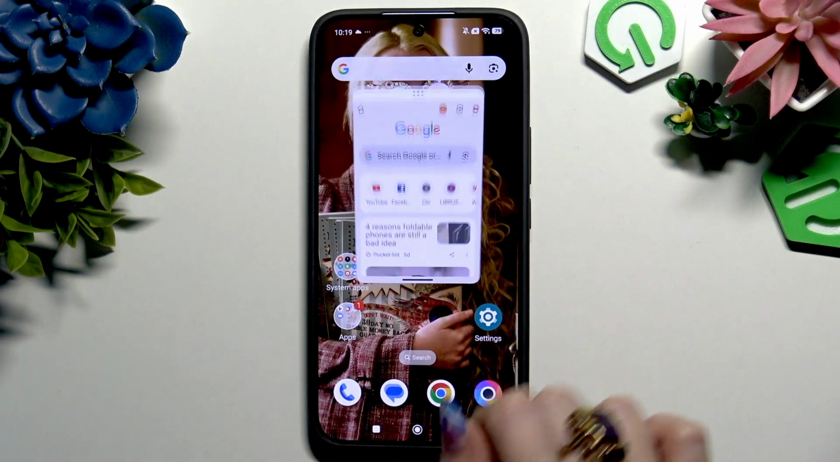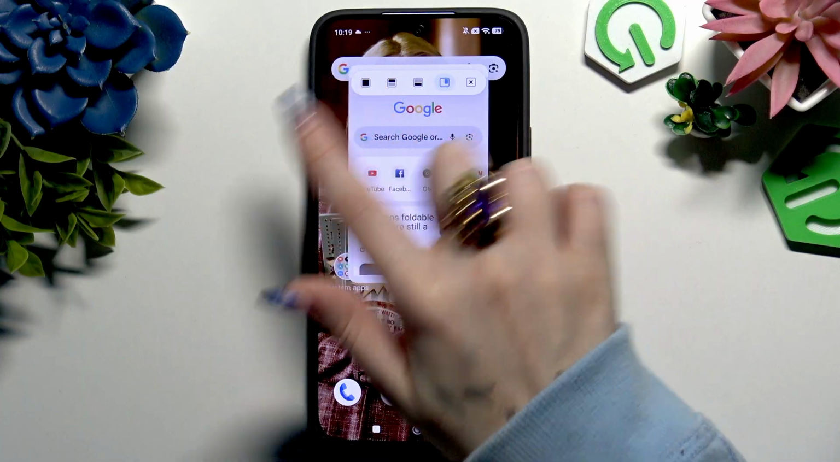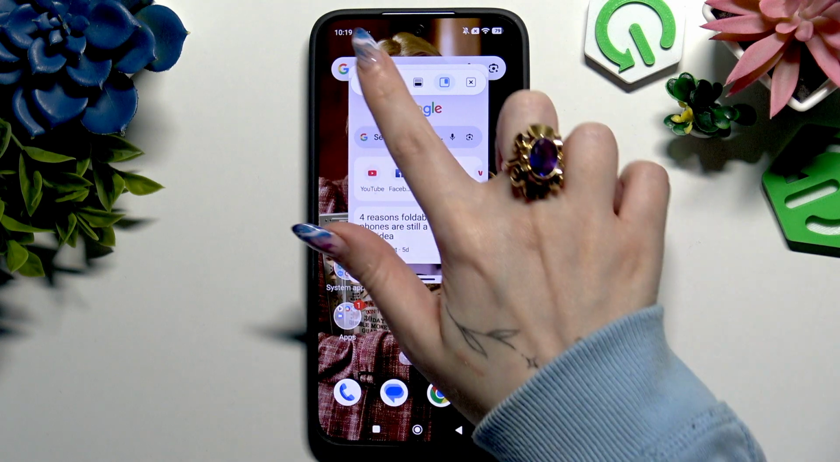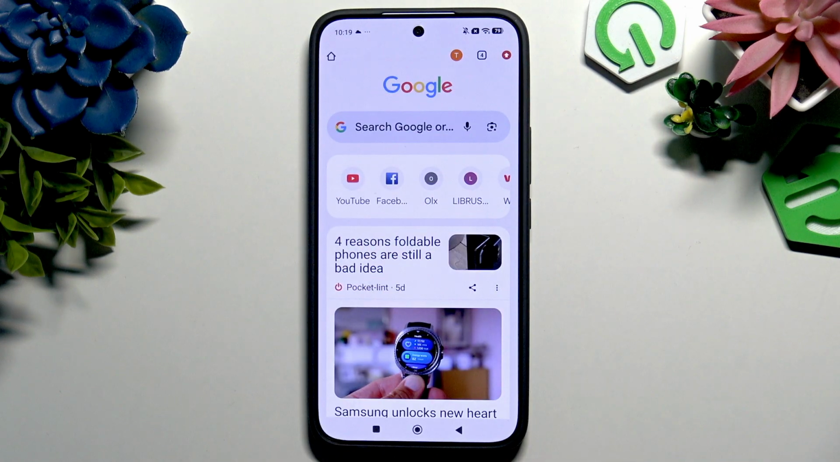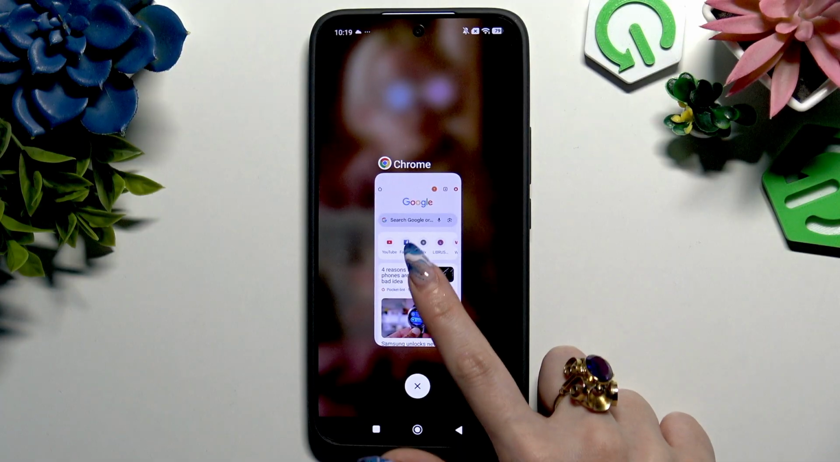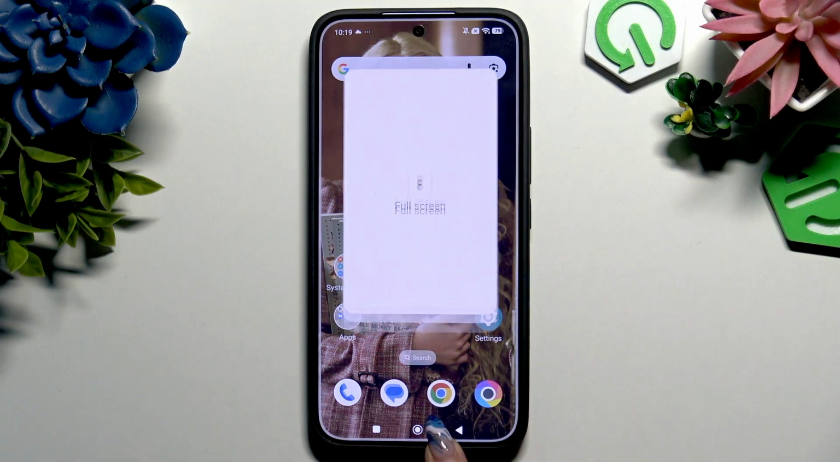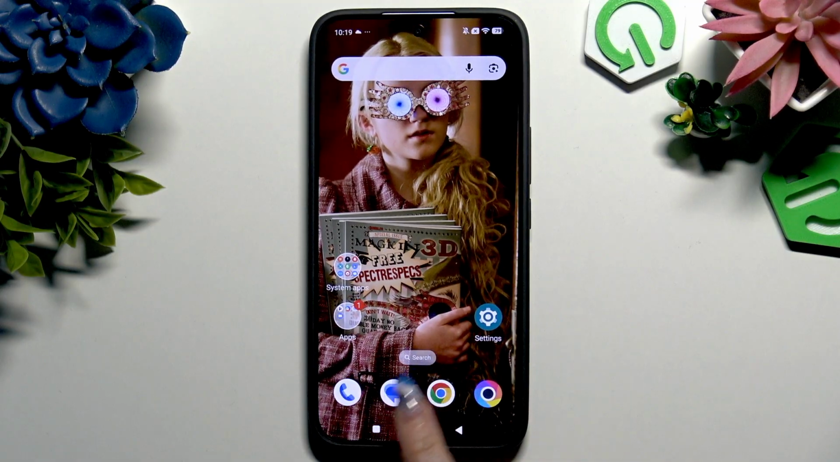This one on the left will help you to use it in full screen view right away. You can also access it in full screen view by holding this line at the bottom and dragging it down.